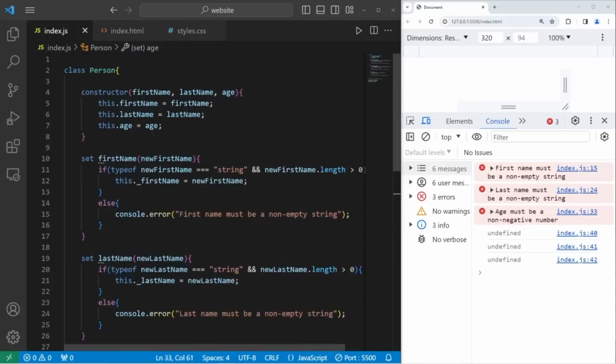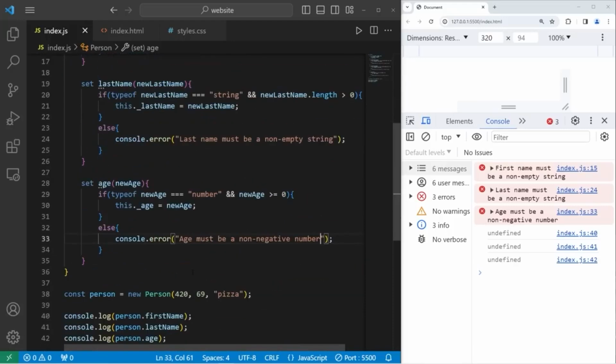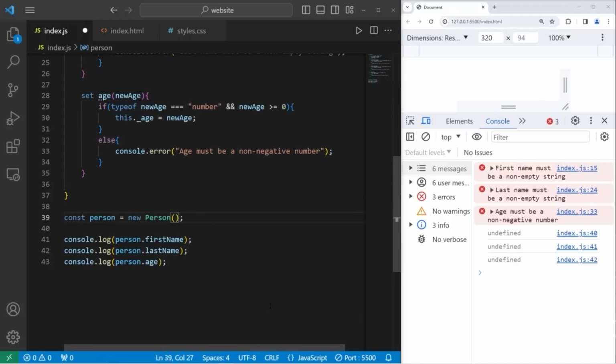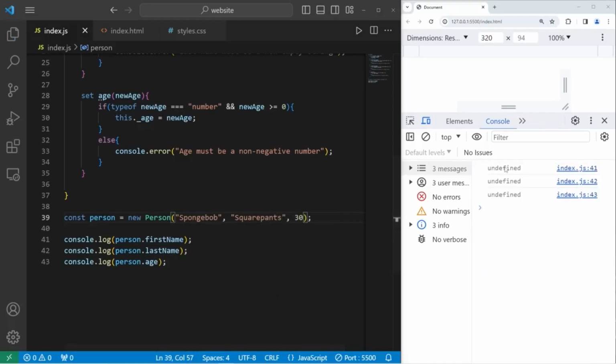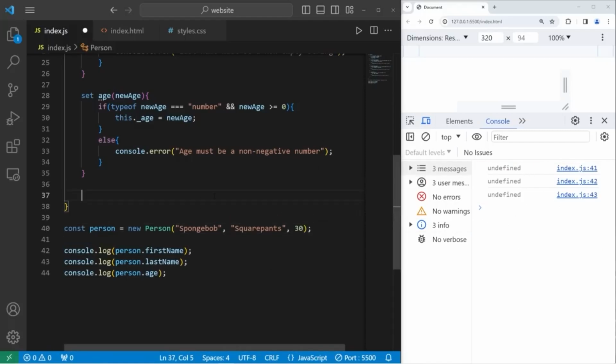All right, we have our setter set up. Now let's work on the getters. Let's assign some legitimate values. For the first name, SpongeBob. Last name, SquarePants. Age, 30. We don't have those errors anymore. That means they're set, but those properties aren't readable. That's why we need getters.